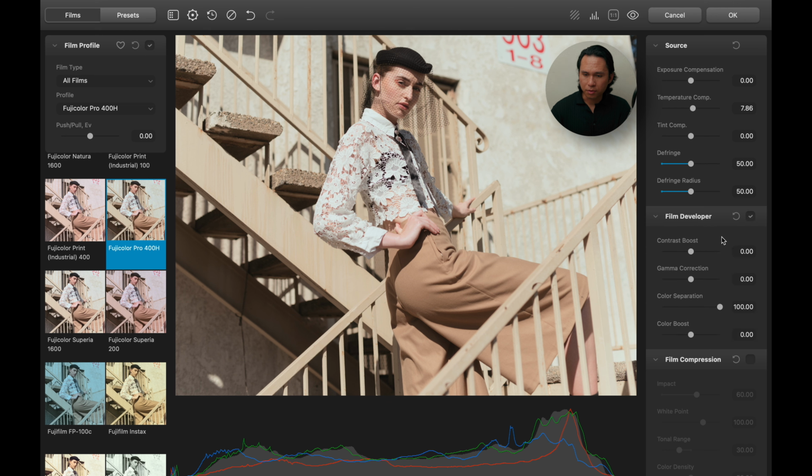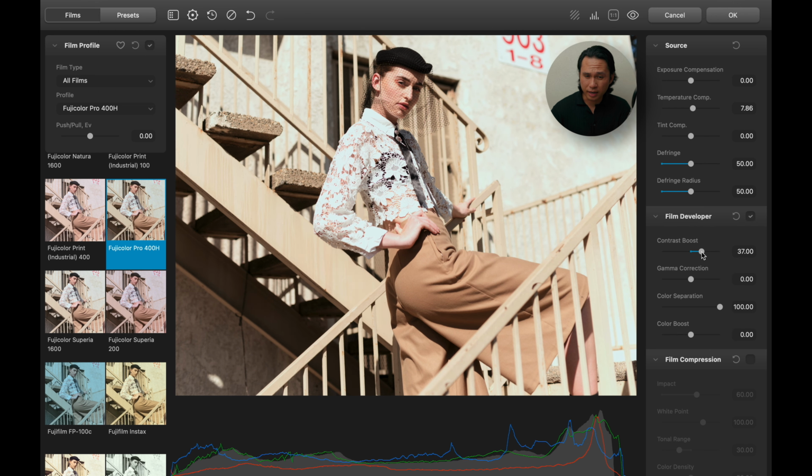We're going to go into our film developer, bring in some contrast, because again, we started off pretty flat. And we're starting to really notice the harsh midday sun here, but we'll correct that later in our film compression. In the meantime, let's bring it up in terms of color boost, because we like a little bit more saturation, but not too much to where it's starting to look a little garish.